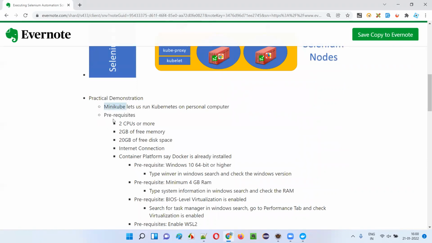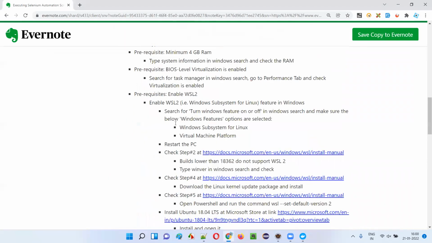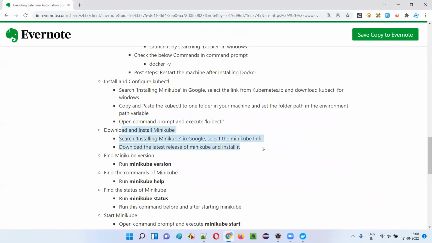What are the prerequisites that are required for installing Minikube? We have successfully completed them. So before you install Minikube, guys, first let's install and configure kubectl. It's a command line interface for interacting with the Kubernetes cluster. So let's install kubectl. Using kubectl, we can run a lot of commands on Kubernetes. That's why you have to install and configure this.